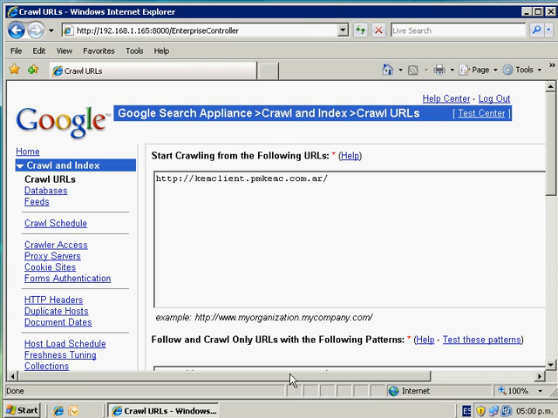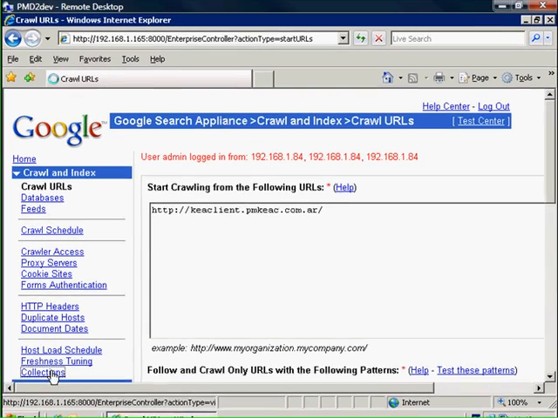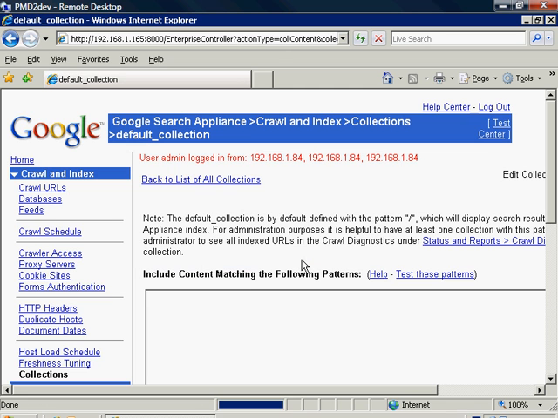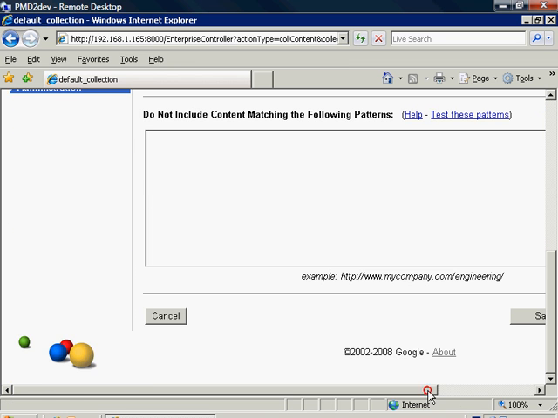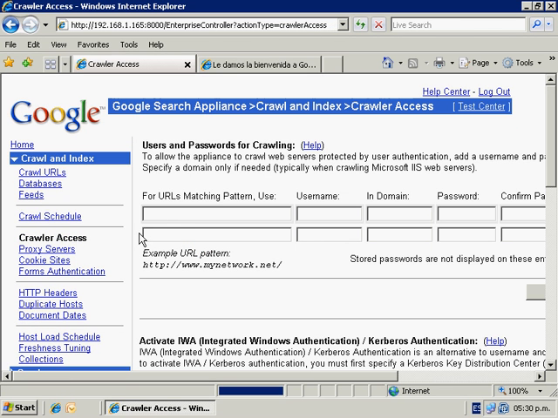Then, save your changes. The second step is to include your Kayxo Exchange connector server in the GS Collections option. So, edit current collection and enter the server URL into include content matching the following pattern text area, as you have done before. Then, save your changes.